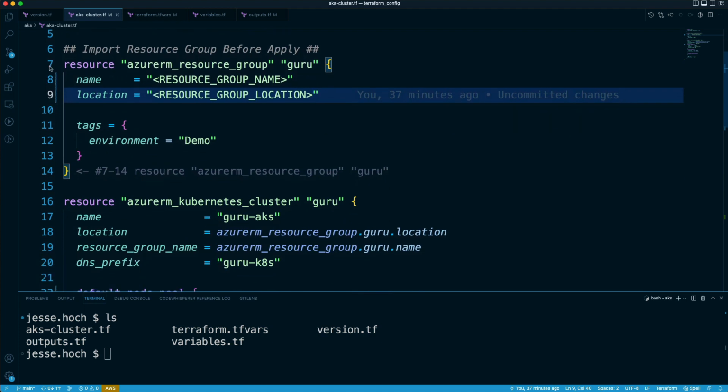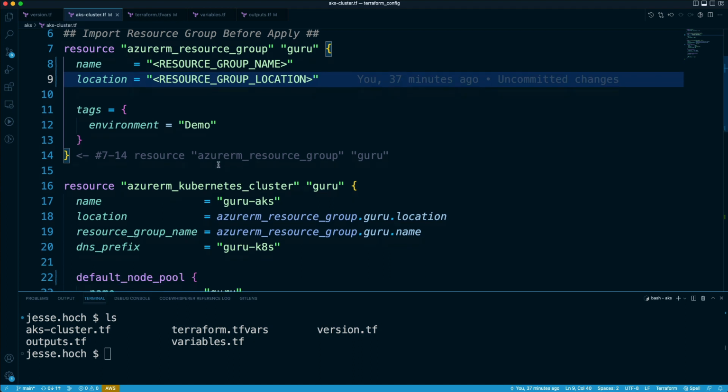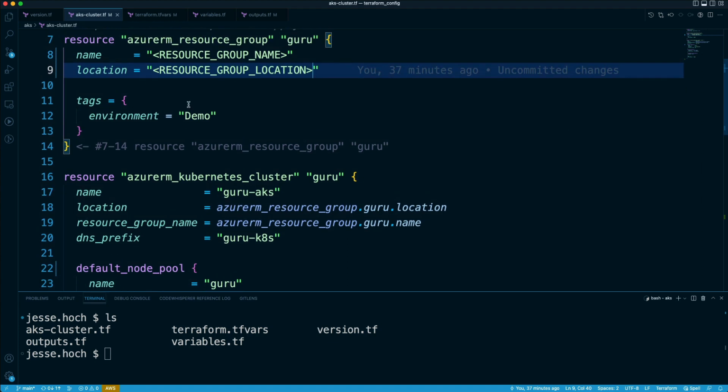Next, we have our resource group block, where we're declaring our resource group. Another restriction that we have in our sandbox is that you cannot create a resource group. There is one already provided. So we're going to go ahead and import our resource group before we apply. So this way we can use our resource group information and manage our resources all with Terraform. We're going to have to pull that information from Azure. So we're going to have to set our resource group name and our resource group location here. Also in our resource group block, we're setting a tag here for our environment, which we're calling demo.